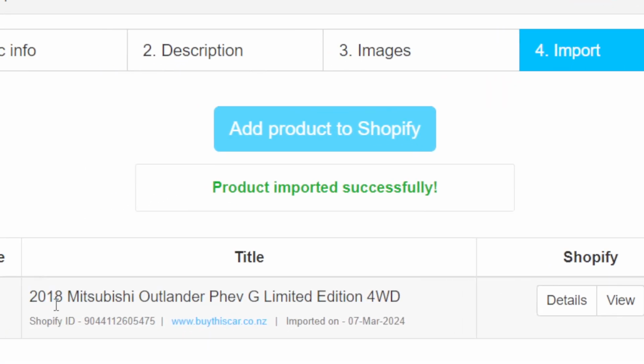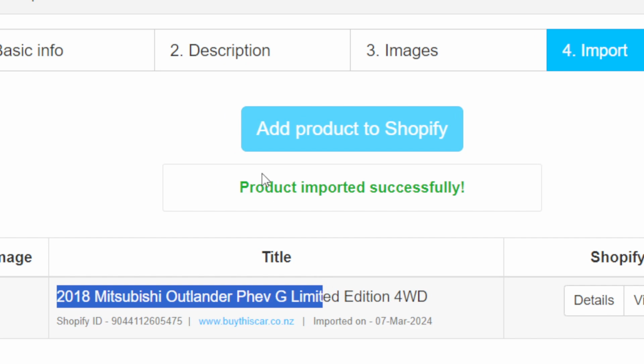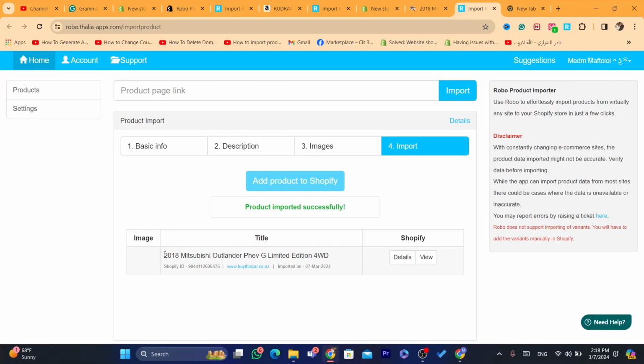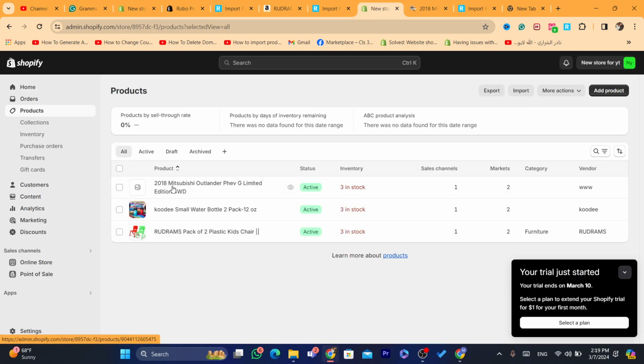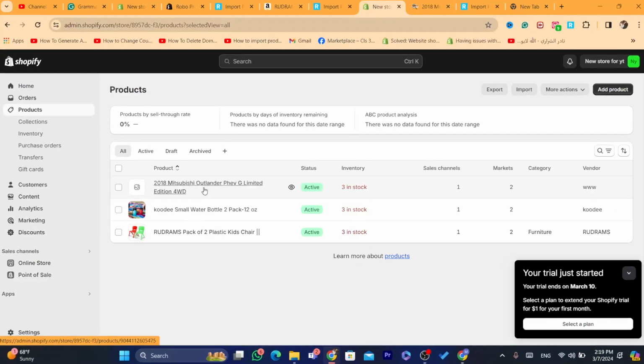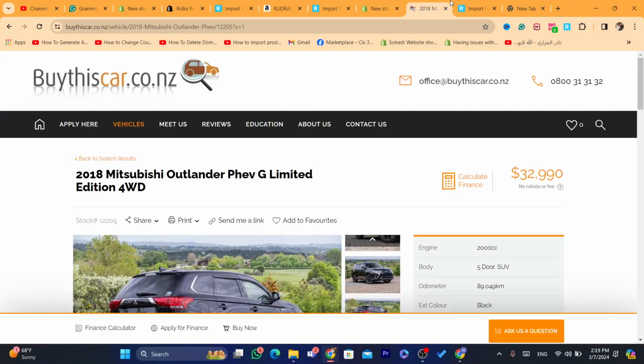The product has been imported, as you can see. Product imported successfully. The car, which is 2018 Mitsubishi, I hope I pronounced it correctly, has been imported to my Shopify. Now I'm going to go back to products, and as you can see, the car has been imported. So you can import literally anything, guys, you can find online to your Shopify store.